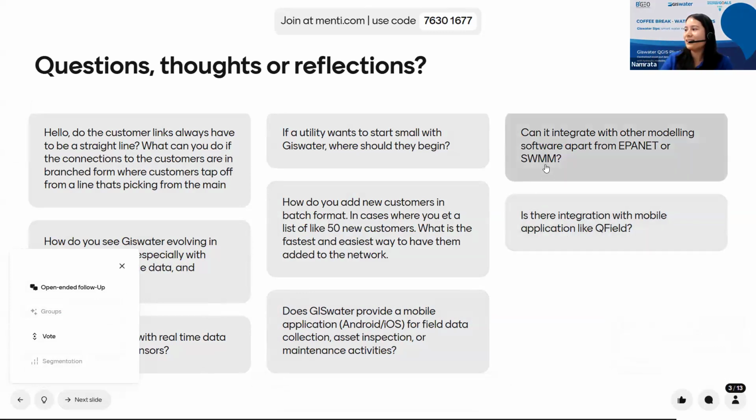The next question is, can it integrate with other modeling software apart from EPANET or SWMM? Well, I could answer that because I have been doing hydraulic modeling using both EPANET and SWMM. What GISWATER does is produce the INP file that works in any hydraulic modeling tool. So you just need the INP file and you can run any tool of your choice with it. Of course, with EPANET and SWMM, we have this whole database configured so it can get the information, run SWMM or EPANET in the backend, get the results, and then show them in the GIS interface. But if other tools need to be integrated, it is possible.